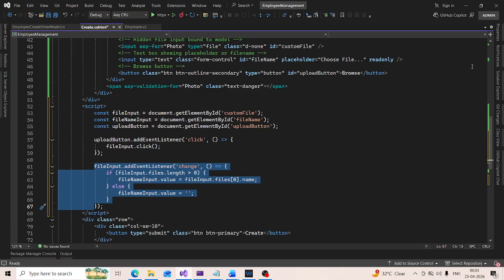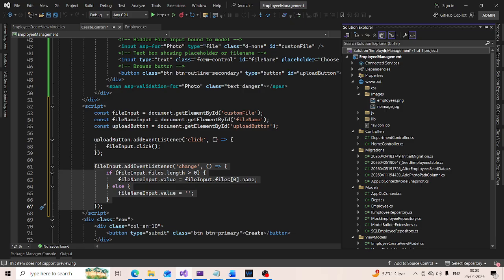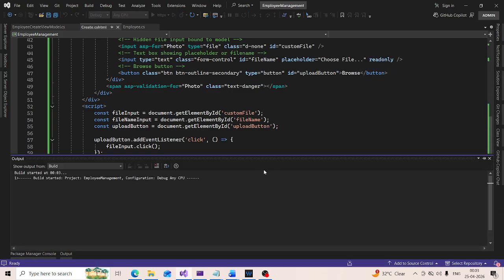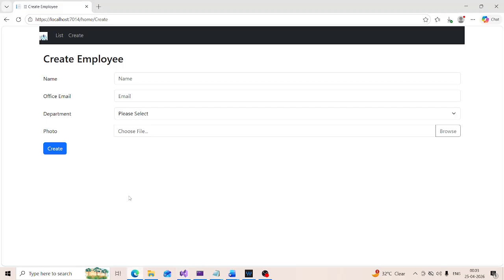So once again, build the solution because we have added the JavaScript. And here you can see the file upload control as expected.